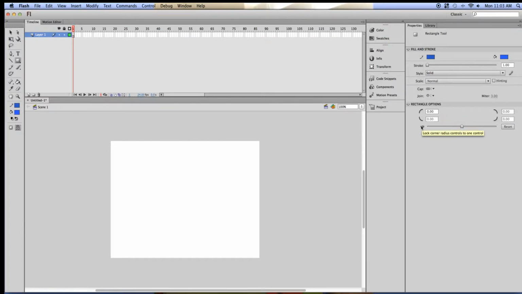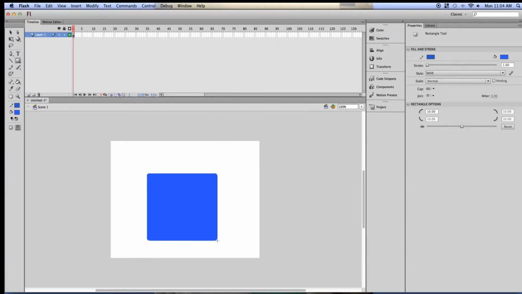You can unlock this option here and make one angle 50, another one 35, and the top left one 10, and that would be your rectangle. You can always just link them together to have one that's consistent.